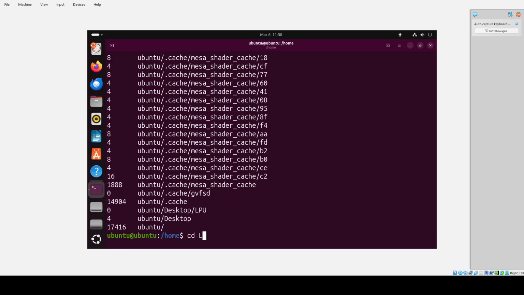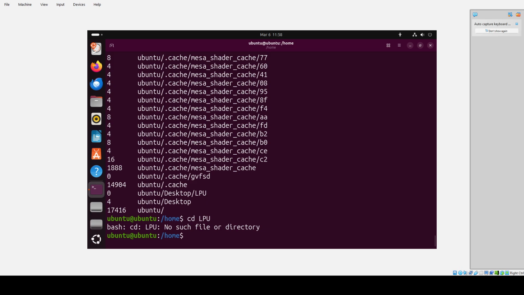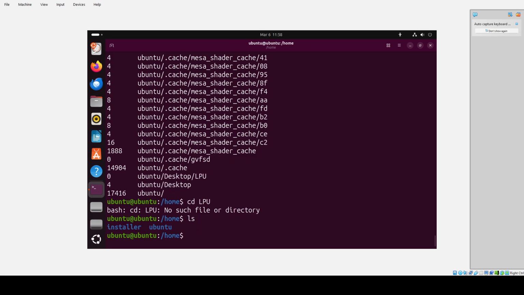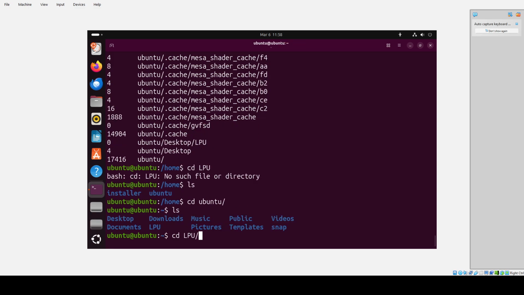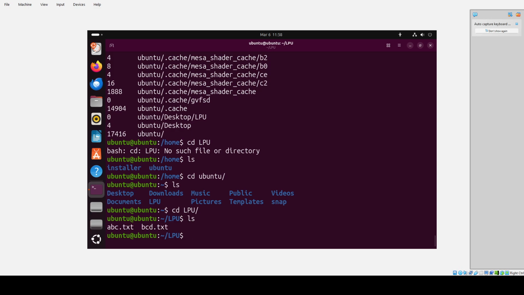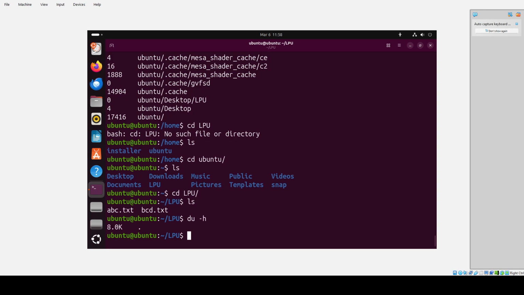So let me go back to cd lpu. Sorry, where am I? Yeah, cd Ubuntu. Now cd lpu. Okay, now let me show you this in human readable form. du -h. Okay, see, 8 KB. This is 8 KB. So there are two files which are consuming 8 KB. So -h is used for human readable form, to know that in human readable format.